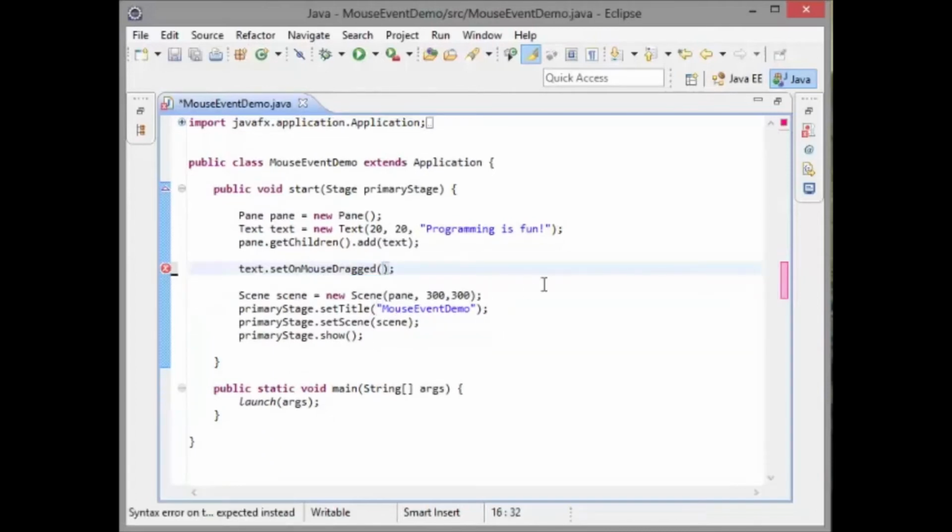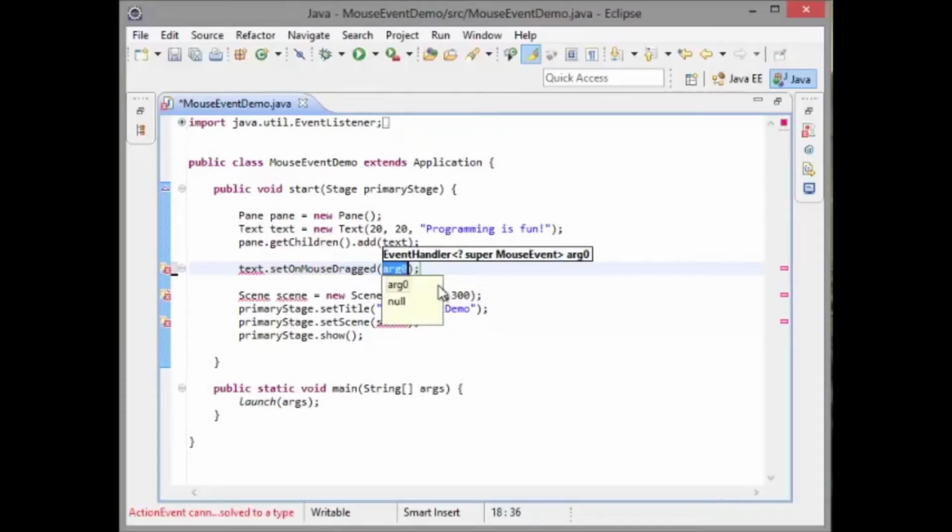As we delete this, instead what I'm going to do is use the anonymous inner class version of setting event listeners. Alright, so what we're going to do is just hit Control Space here. And you can see it takes an event handler which uses the mouse event type, the MouseEvent class. So new EventHandler<MouseEvent>.